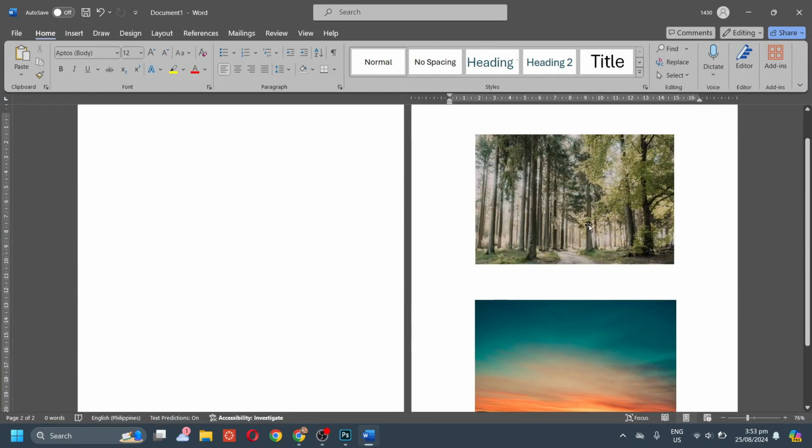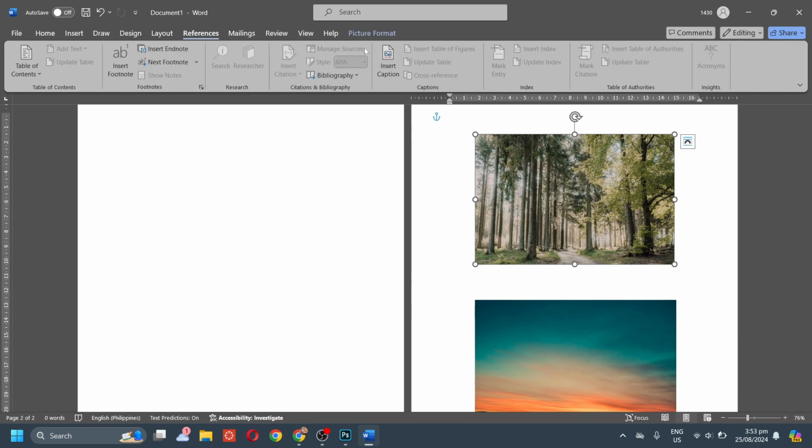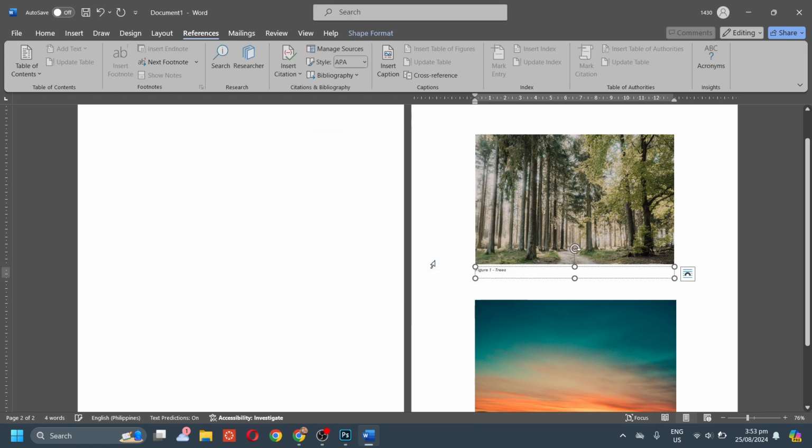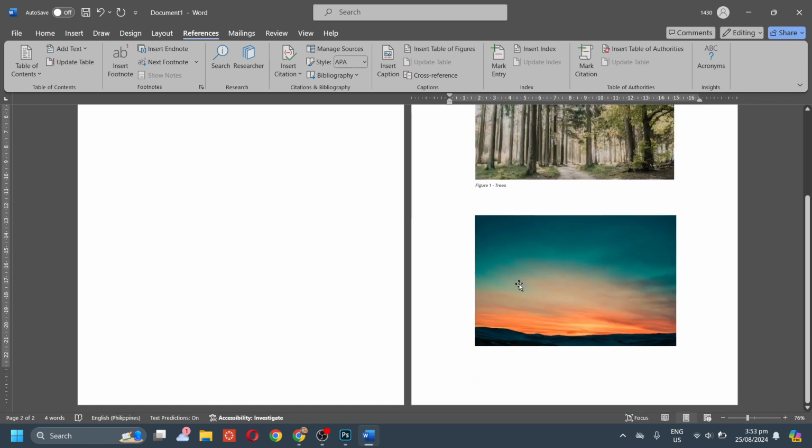Now here, as you can see, I have my picture. So what we're going to do is go to References and click Insert Caption. Now you can add the title of your picture right here. For example, trees. And then let's add this one picture also.